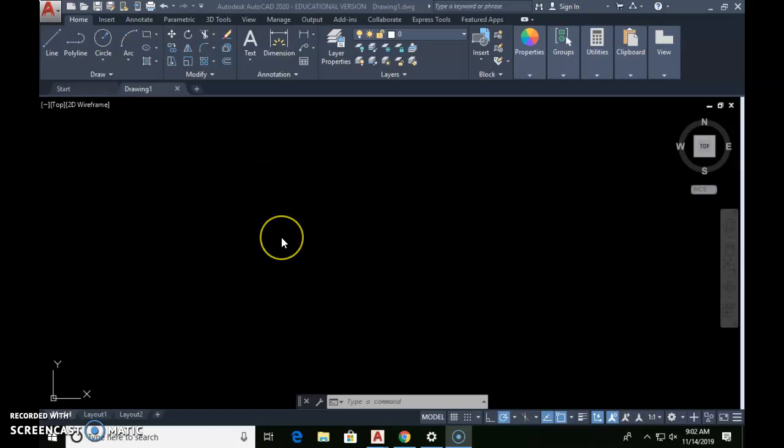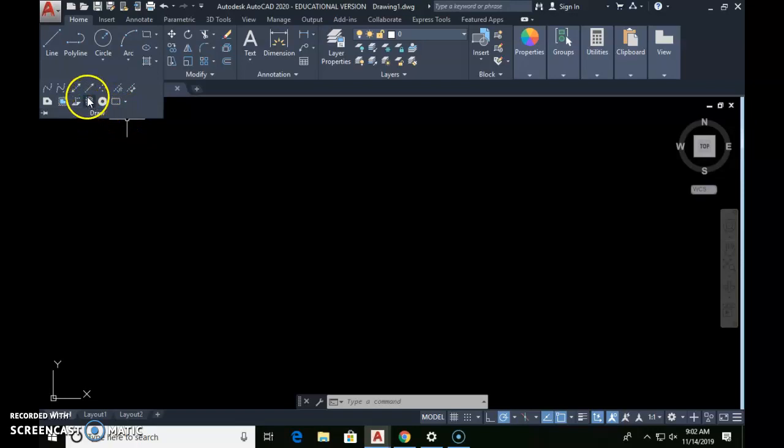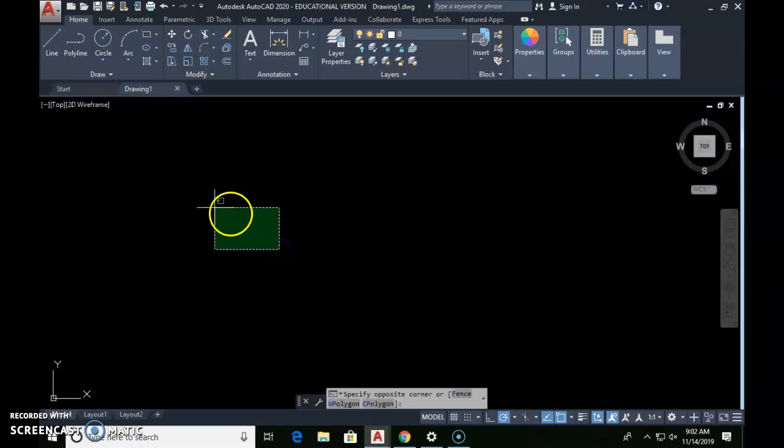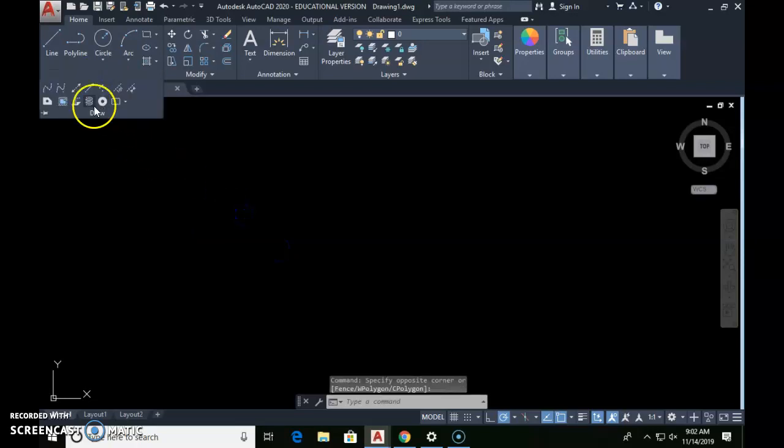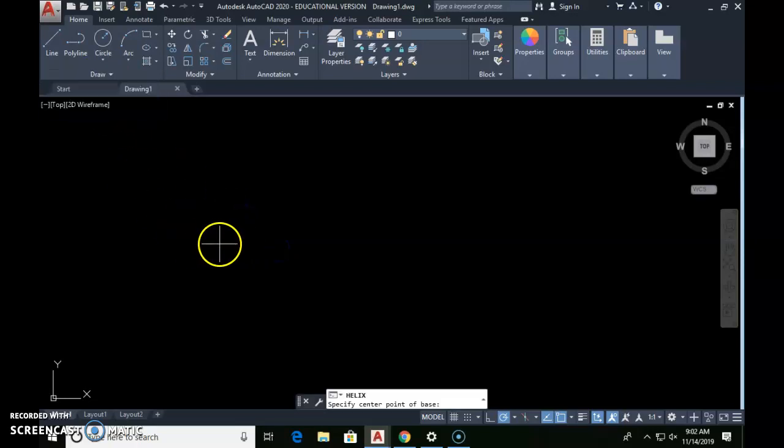Okay, so now what we're going to do is a new command. The new command is helix. You can type Helix or Heli as your shortcut, which is not very short. Or you can come up with the draw tool if you forget helix, and it's in the draw drop down. It looks like a little spring. So either place, you can find helix there.